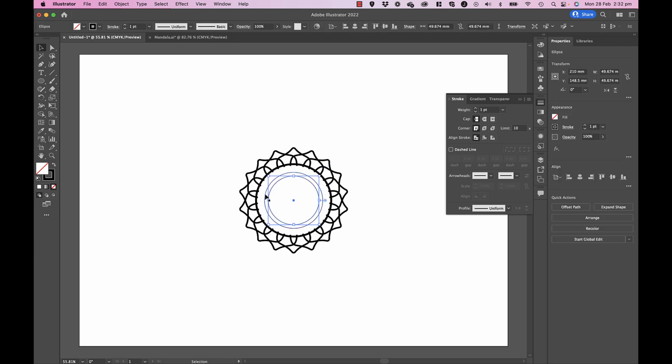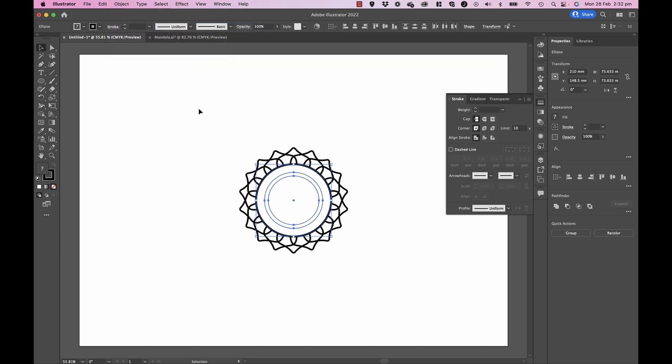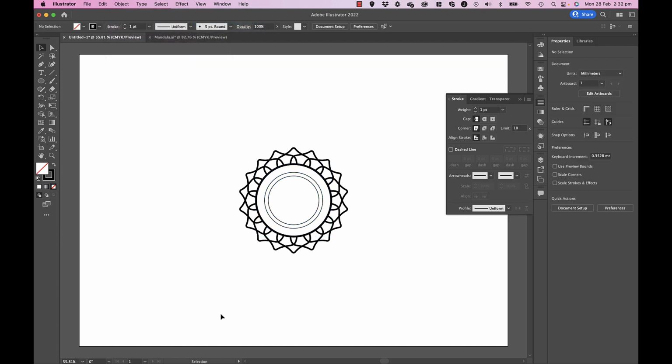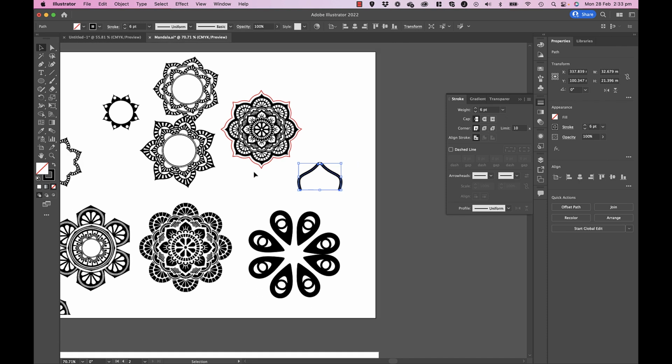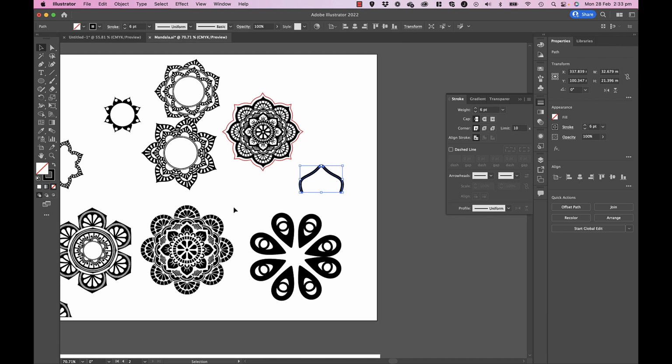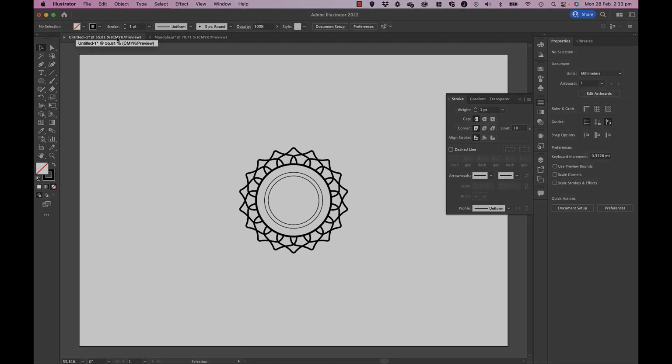I'm just going to grab this, and Object, Arrange, Bring to Front to sit on top, and that'll trim all those lines off. So you can see very quickly you can get really complicated shapes. How you go about that and how complicated you get is completely up to you, but it's really not as difficult as it actually looks. So have fun making mandalas or clock faces or whatever you fancy.